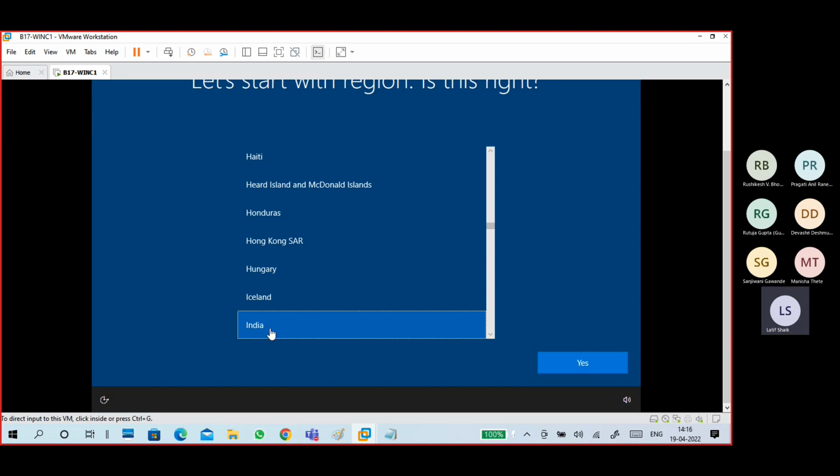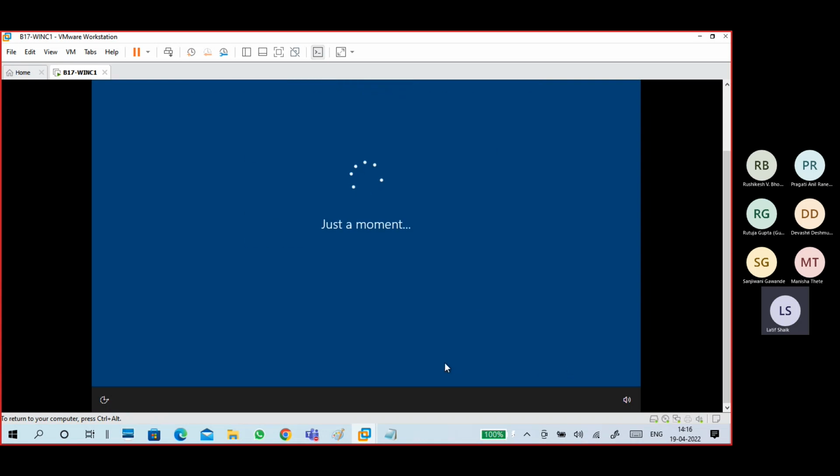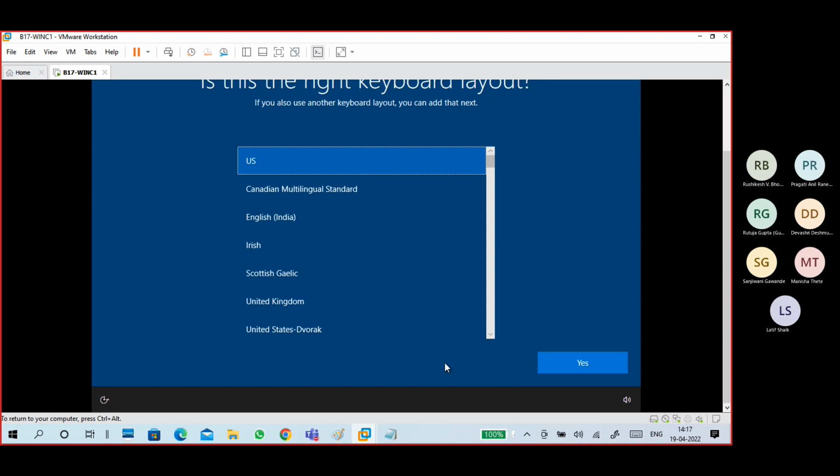So it is India. The region is India, because we are in India. So our machine is also in India. If you are in India and your machine is in some different location, for example Florida, or maybe New Jersey or California, then definitely we put their time zones. Okay.